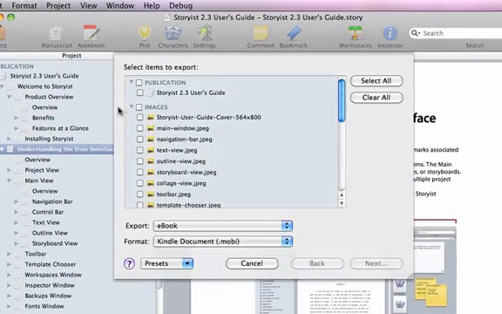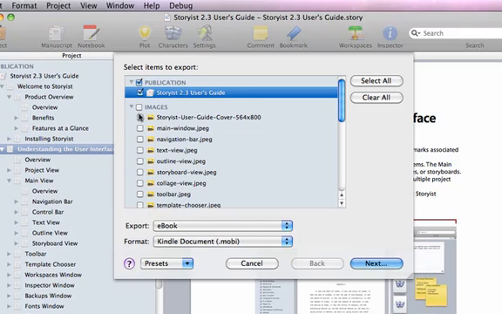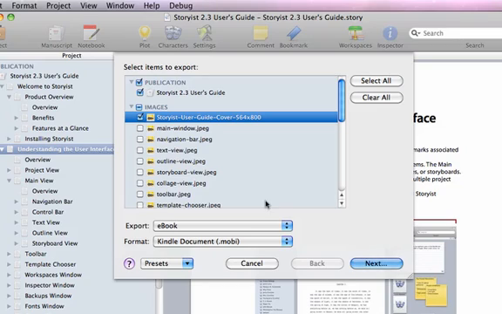The first step in creating the Kindle edition is to choose File, Export. When the Export dialog appears, set the export type to eBook and the format to Kindle Document. Then, select the project files you want to include in the book. If you've got a cover image in the project, select it too. You won't need one if you just want to read your work on your Kindle, but you will if you want to publish it on Amazon.com. After you've selected the items you want to include, click Next.